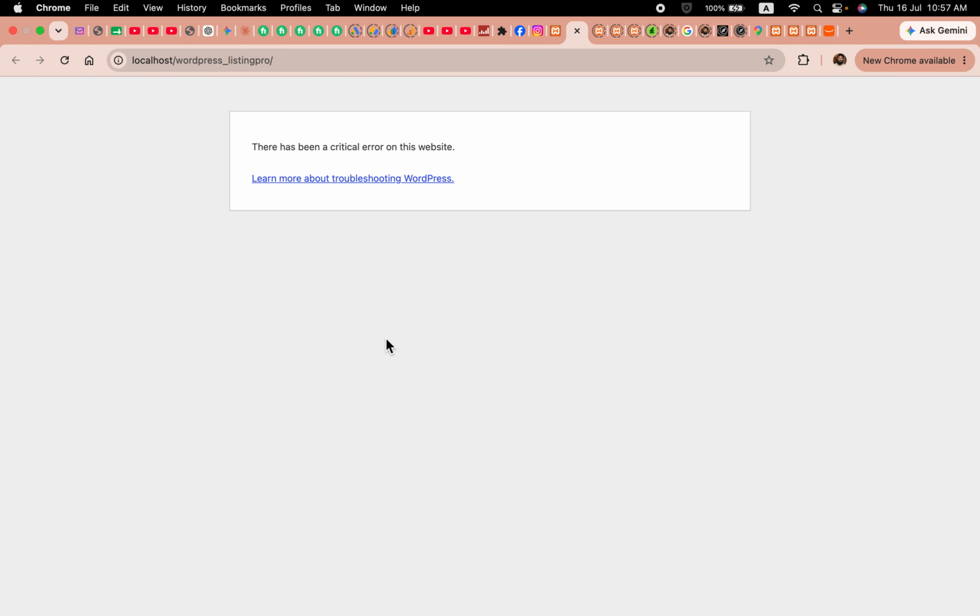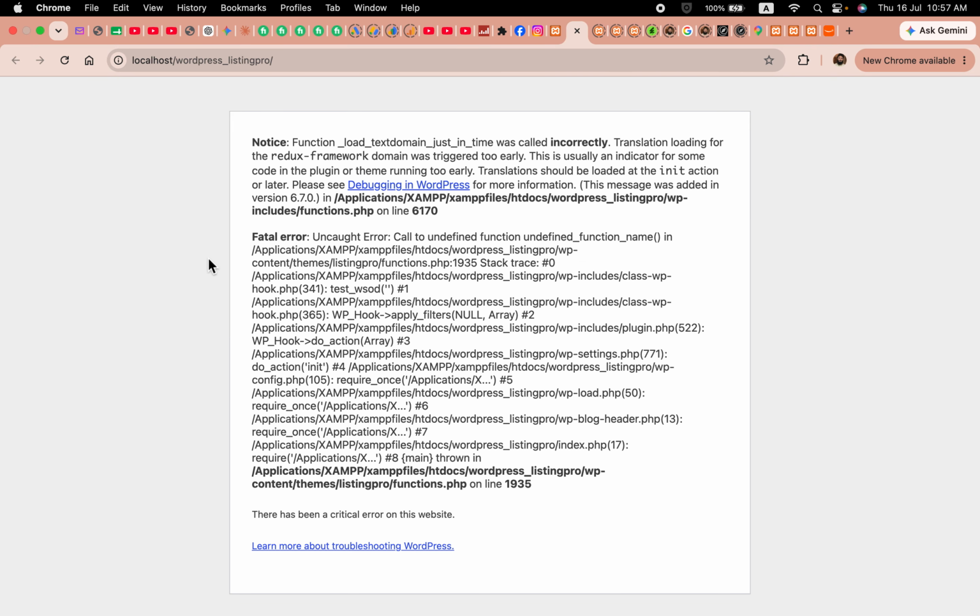Now open the website and refresh it, and now we are seeing where the actual error is coming from. So we have a fatal error called to undefined function, and this is on WordPress Listing Pro functions.php. It is in htdocs Listing Pro WP content themes Listing Pro functions.php, and line number is 1935.